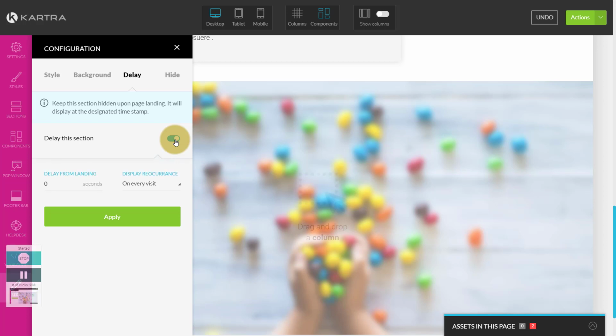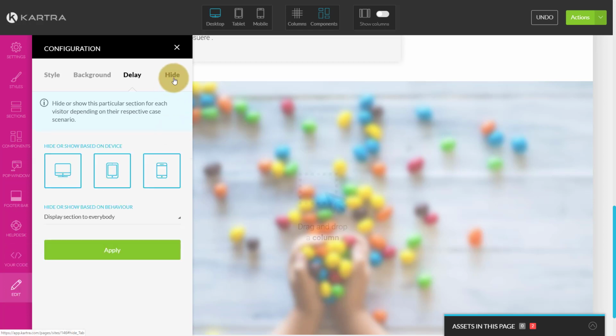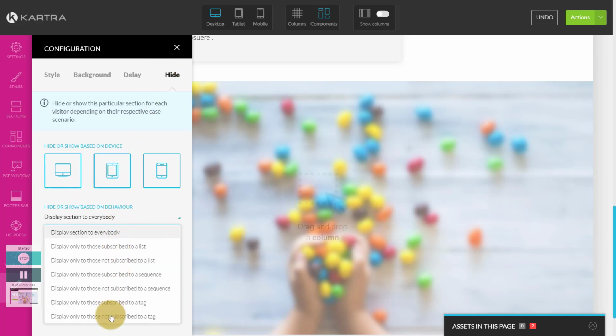So maybe you don't want people to see it instantly. And you could also hide it on certain items. This comes in handy when you have maybe an image or a video that doesn't show well on a mobile device or a tablet. You're basically telling the system where you want it to show, or you can actually have it show for specific groups of people.